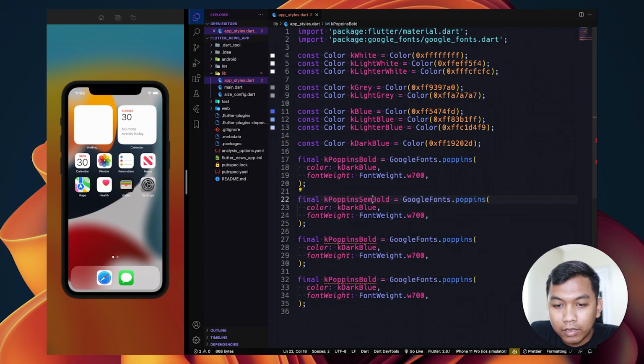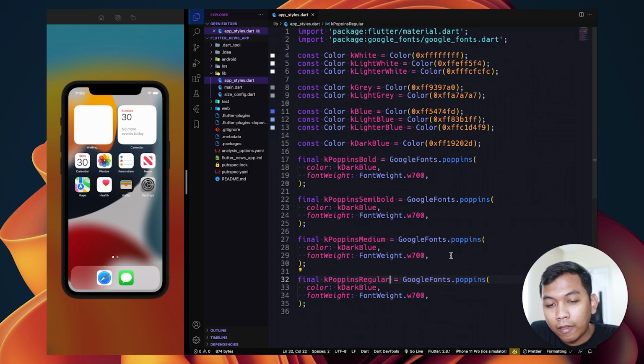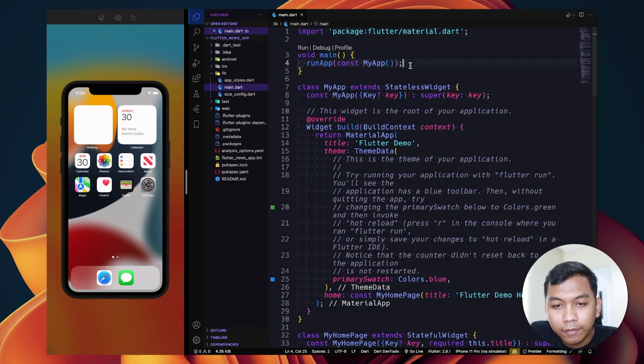So this is semi-bold, and this one is medium, and the last is regular. So we just need to change this to 600, and this one to 500, and the regular is 400. And the default color is dark blue. Alright, so that's all for app style. So let's go to main.dart.